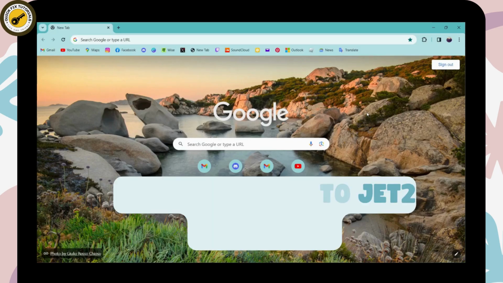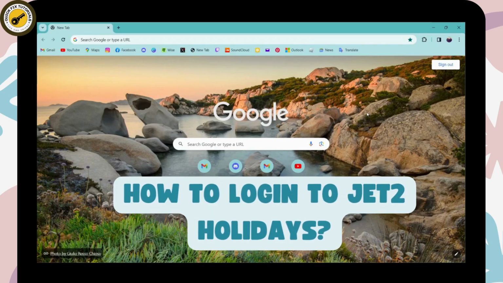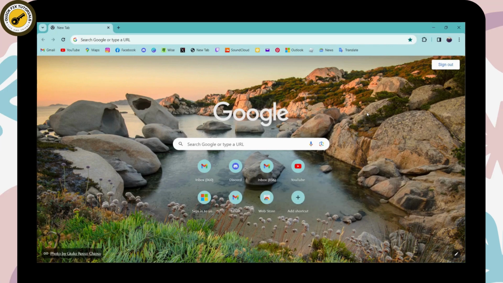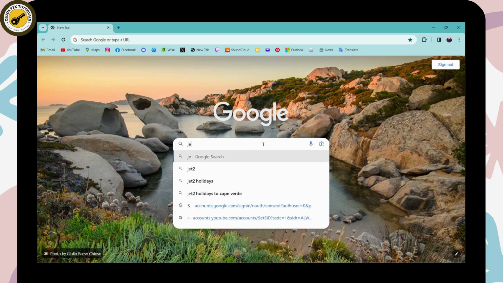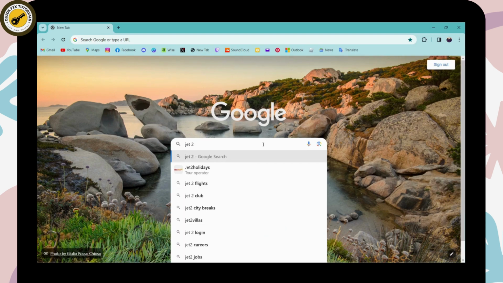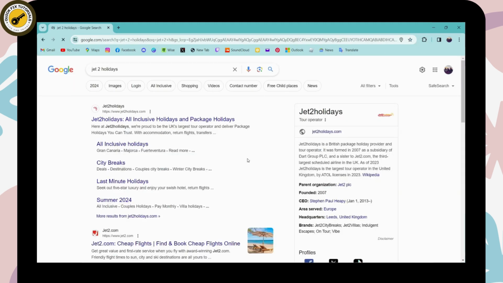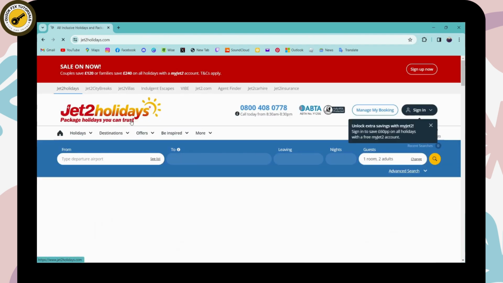How to log in to Jet2 Holidays. So if you want to log in for Jet2 Holidays, then first open up a browser, any browser that you're comfortable with, and then go for the search bar and search for Jet2 Holidays. Once you've searched, here you will have jet2holidays.com on the first search. Click on that first search and it will take you to the website.